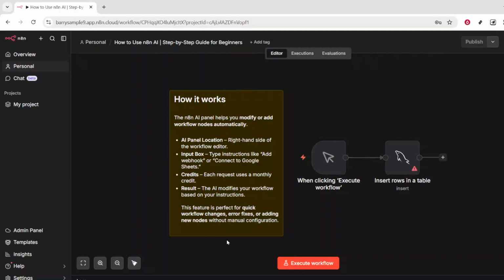In today's video, I'm going to teach you how to use n8n AI to modify your workflow. To begin, open any workflow in n8n where you want to bring AI into the process. You can choose a draft you're experimenting with or a workflow that's already in production. The key is that the editor is open so the AI has something to work with.